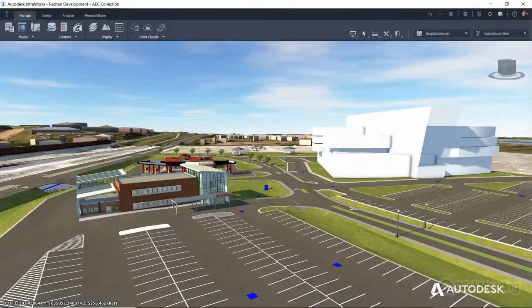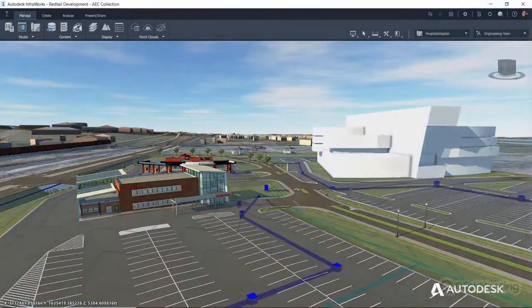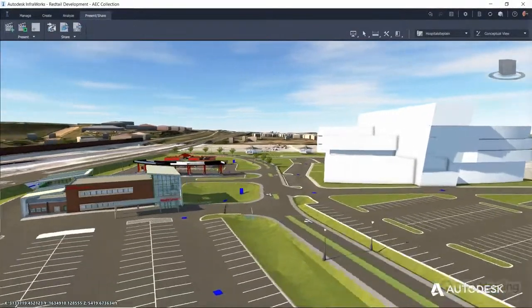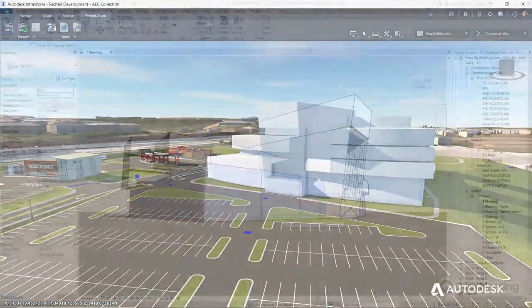Then in InfraWorks, a compelling visual is generated to improve understanding of the design. The next phase of the project is the design of a hospital.